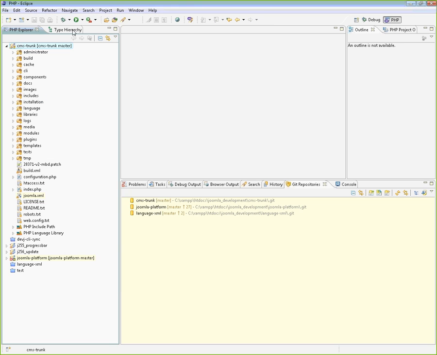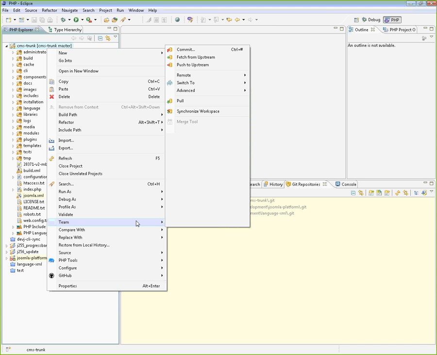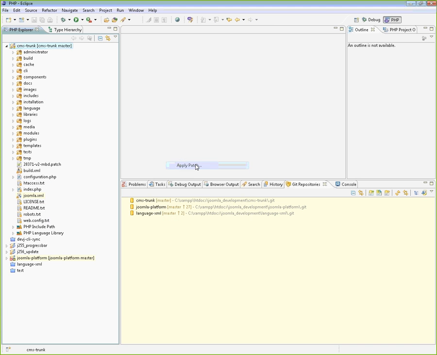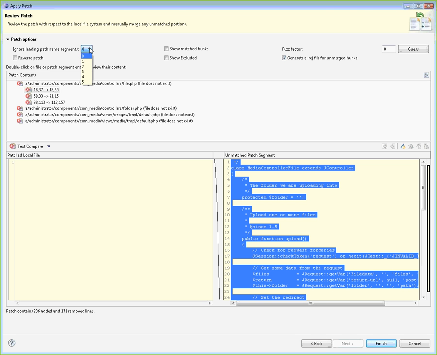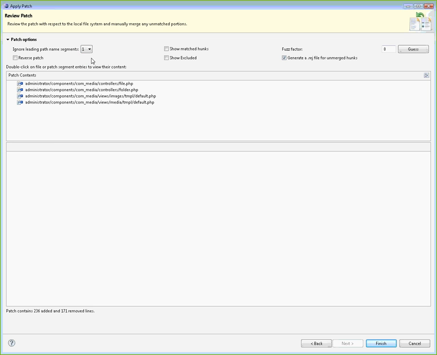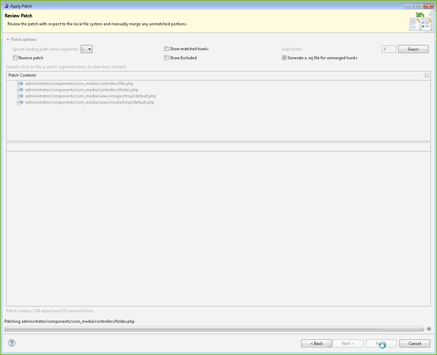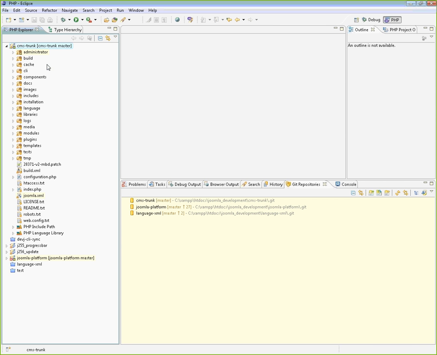This is how I normally do it. Team, apply patch. And because this is a Git style patch in Eclipse, you need to tell it to ignore the leading path name segments. And then that'll apply that patch to your master of your trunk. I don't know why it's not working with the command line, but it should be the same process.